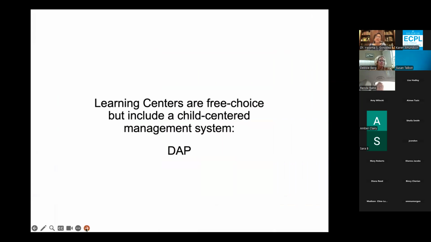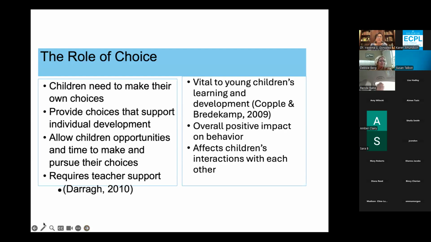And then remember that children are less threatened, more motivated to learn when there's free choice. So it's important that we do have free choice during learning centers, but it's also important to include a management system. I like to call it choice with limits. And those limits are part of that guided play. And that's how we become developmentally appropriate. So choice with limits. And I'm going to share with you a couple of those limits.